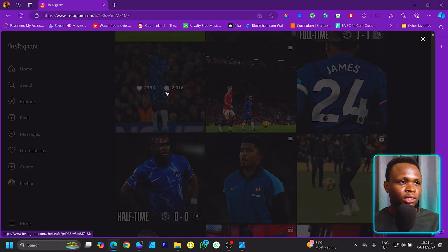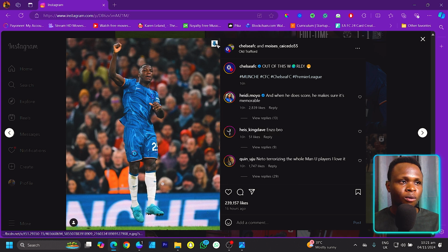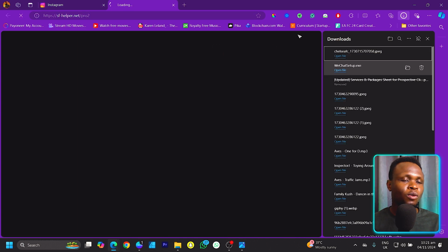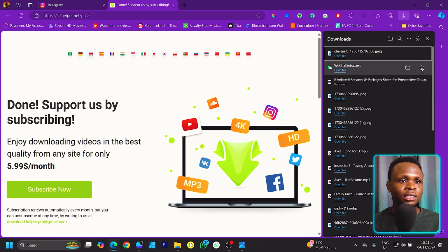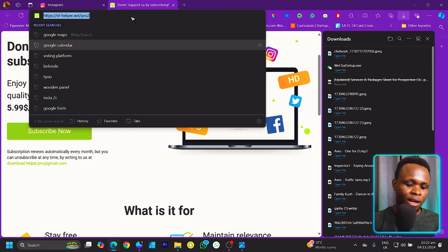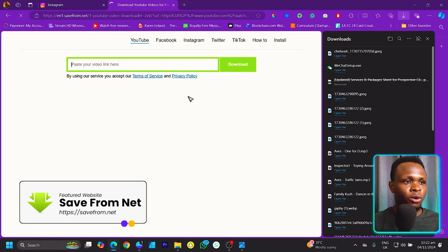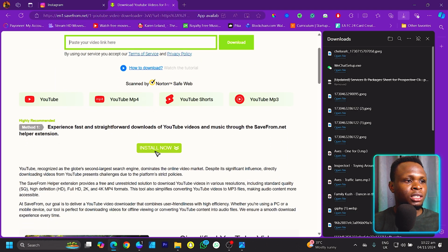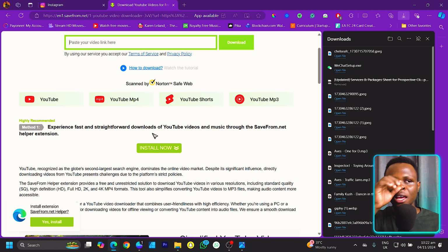Okay, so if I want this image, for example, you can see once I click on this icon, because of one extension I have installed, I easily get it downloaded. Okay, and this extension is called the Save from Net. Okay, that's the name of the extension I use, and it's opened here at the moment. So if I come to Save from Net, okay, it opens up and I can just download the extension. Very easy, and it helps you to download YouTube videos and all of those things.